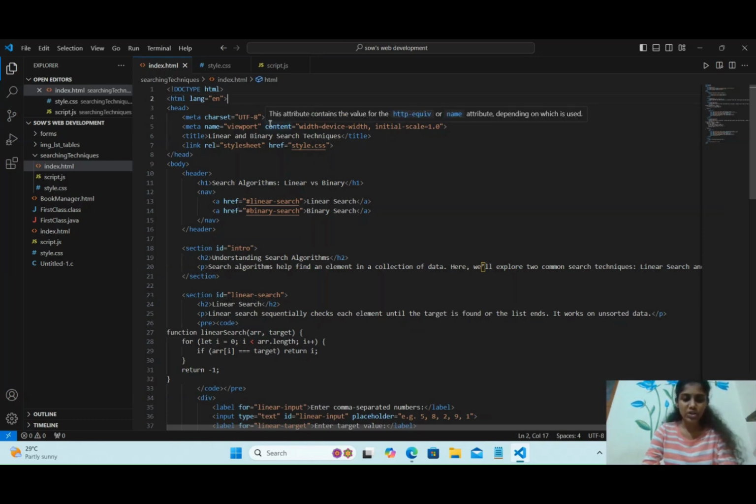Next, we'll have the head section where we'll have all the metadata related to the web page. Metadata provides information about a web page, but it is not directly seen in our web page. It helps search engines and browsers. Here, meta defines the character encoding for the document as UTF-8, which supports most characters. Next, we'll have meta name viewport, width equals device width. This ensures that our web page is responsive on different devices, making it more mobile friendly.